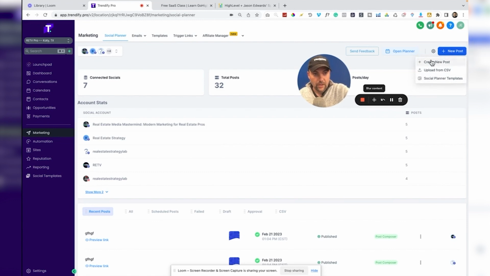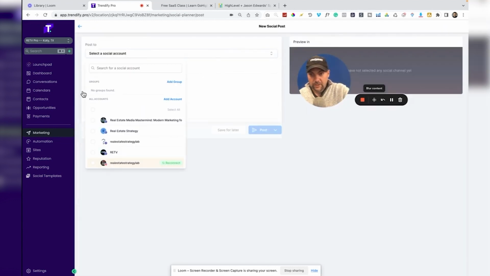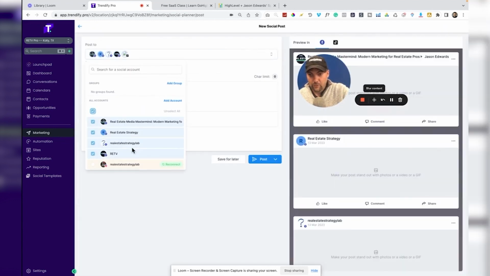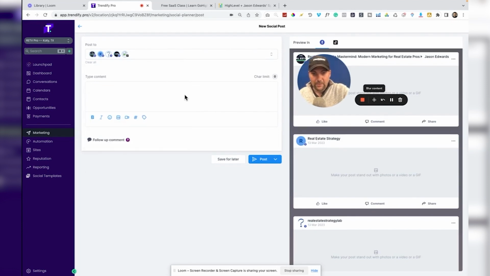So you can hit new post, create new post. And then you just go into their profile, you pick all the platforms that you want to post it on, and you type out the content there. And it just works really well. And like I said, I think they just rolled it out. I don't see it on here yet, so I might have not turned it on yet.